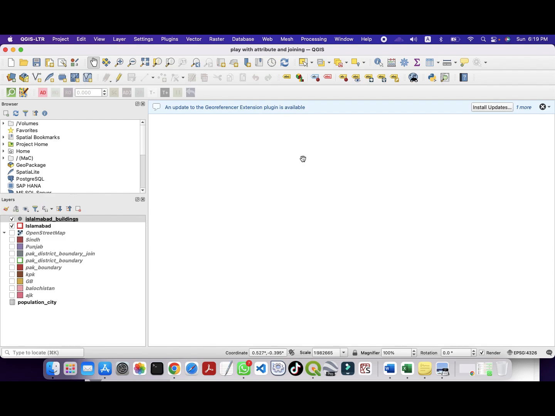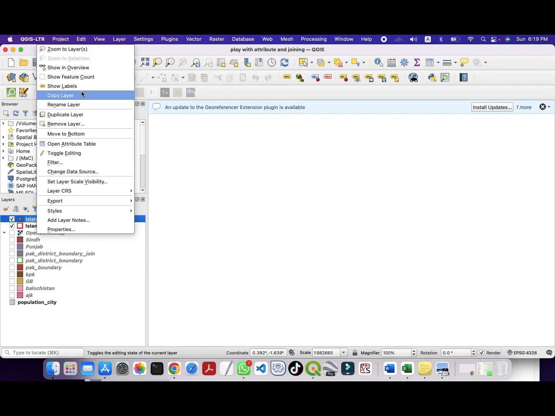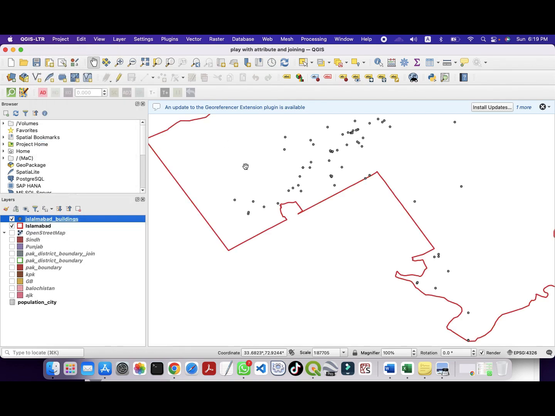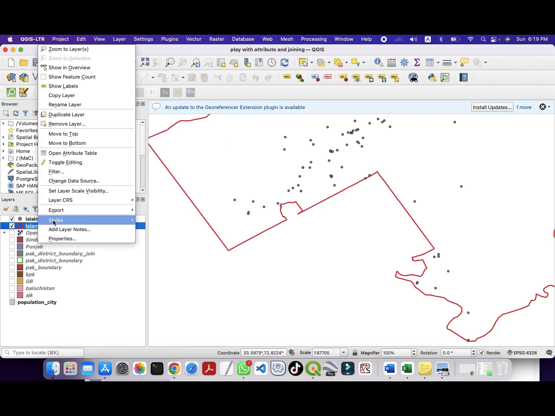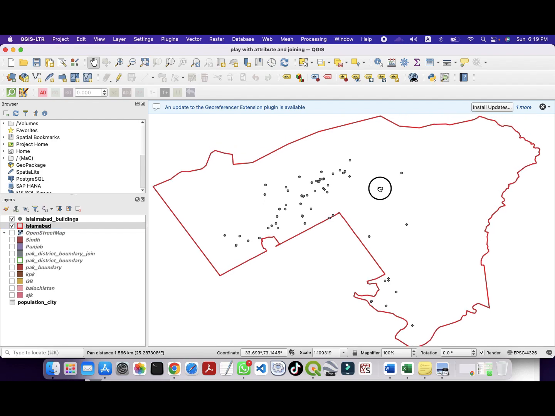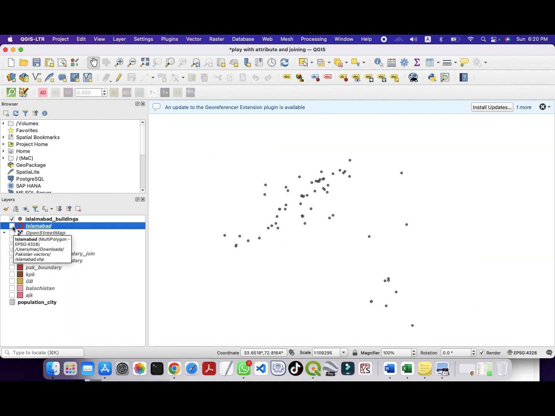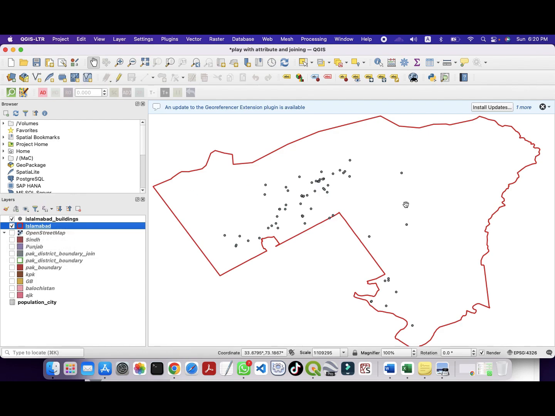So first we discuss what spatial joins are. First we need to zoom to this layer and this one as well. Okay. So spatial joins are a technique that links data from one layer to another based on their spatial relationships. For example, you can join these buildings data to these administrative zones to determine the number of buildings in each zone.